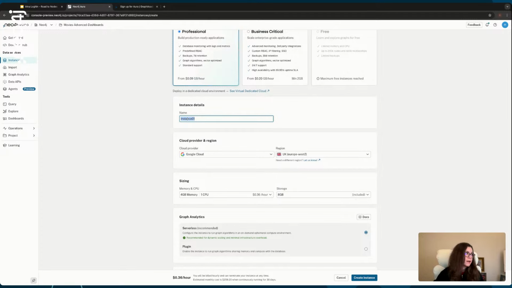So let's say today is 17th of November. I'll just give it this name. Then I will go and choose my cloud provider. For now, we have just the three main cloud providers, which is more than enough for us.